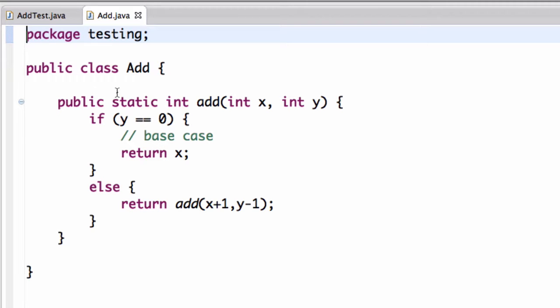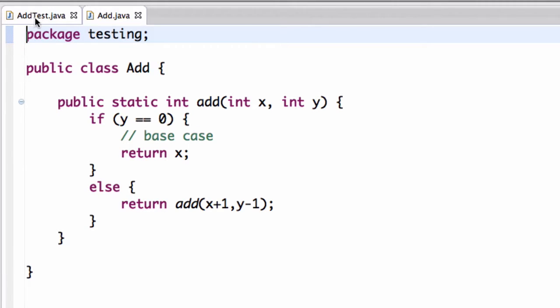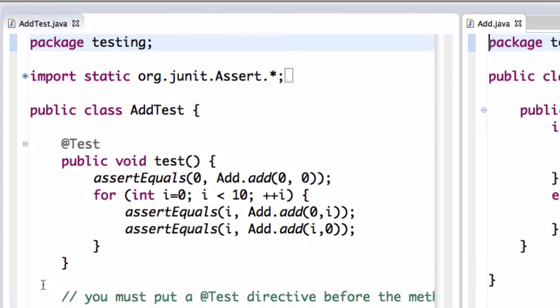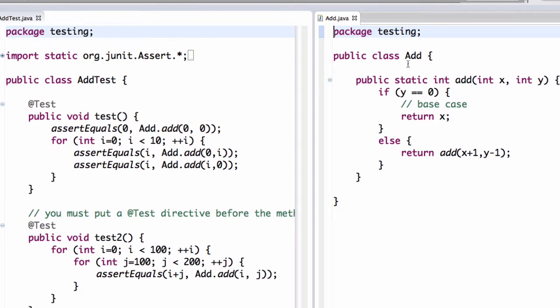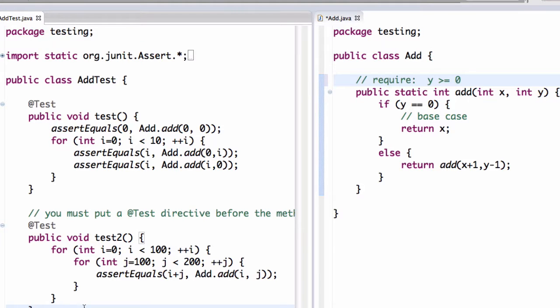Let's look at the conditions under which this add method is going to work correctly. I want to be able to look at both of these at the same time, so I'm going to try to rearrange my windows a little bit here and get add and add test next to each other. And what I see is that over here for add, this only works correctly in the case where y, so we require that y is greater than or equal to 0. In fact, let's try a test which we don't expect to work.